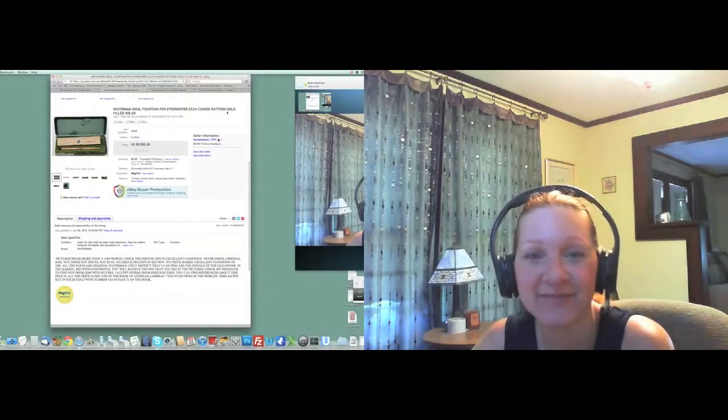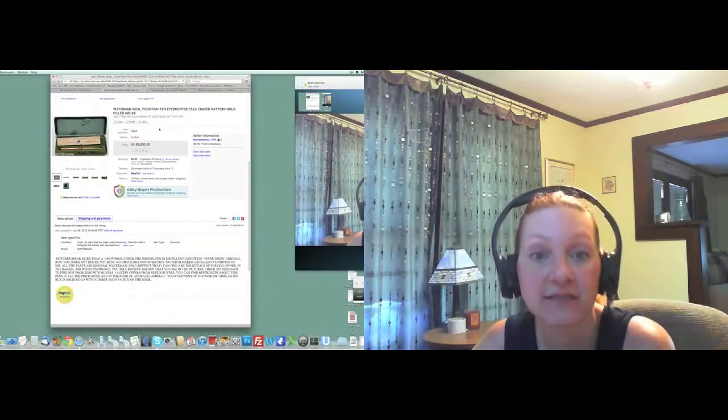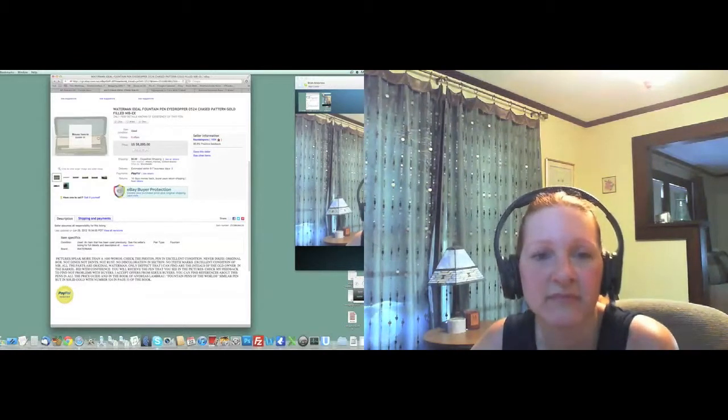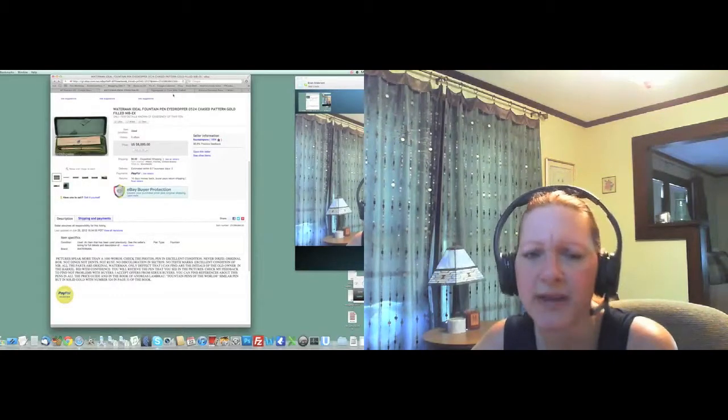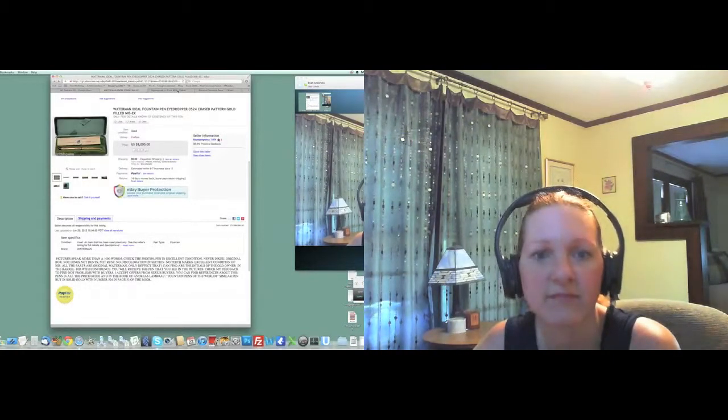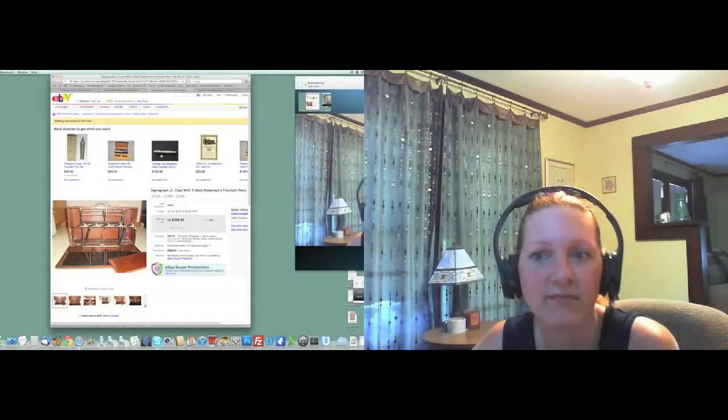But it looks like there were 6 offers on here. All of them were declined. But interesting, unusual pen, especially with the box. Actually, I kind of wish that they would have showed a little bit more of this box. It's kind of interesting. Very cool. Pretty pen. Sticking with the Waterman theme this week.